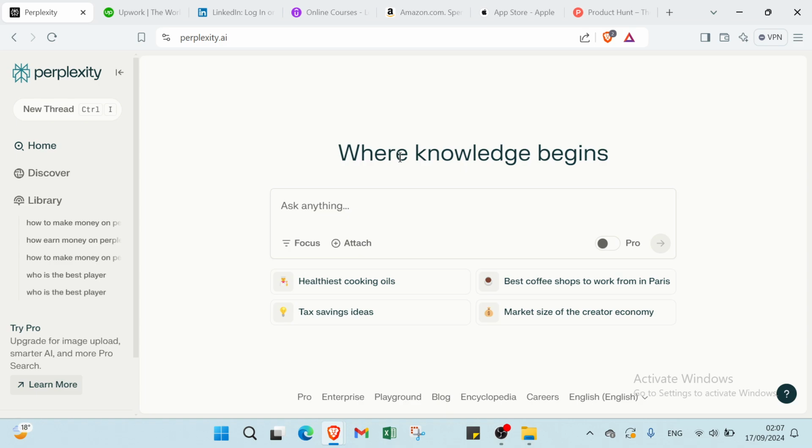The first thing that you have to do is open your web browser and go to perplexity.ai. So this is the home page. As you can see, you have various information and various options that you can just click on, and you can click over here and you get your answers.